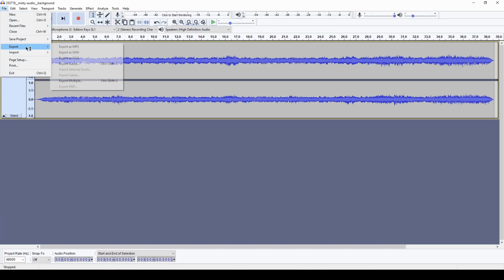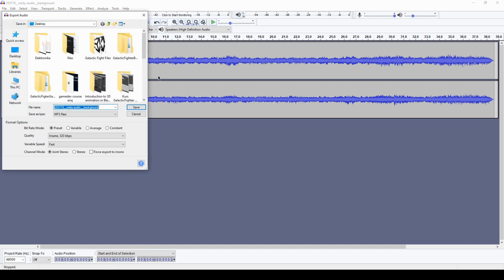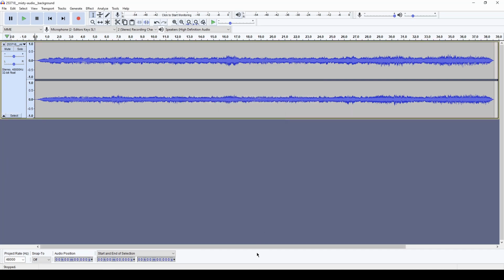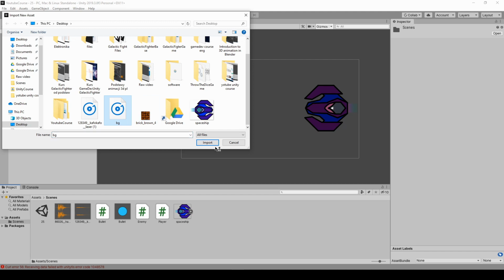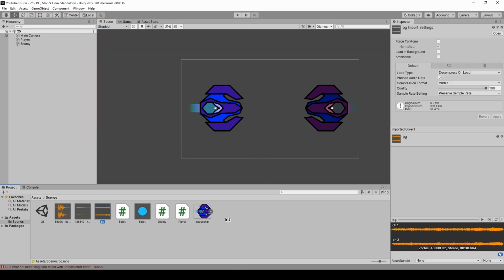So I will just export it as MP3. I just export it, and maybe we don't need insane quality. I just do it, call it BG. And now I'll import it. It was on the desktop, so I've got it. And now it's got like 0.5 megabytes, which is much less than it was before. So the performance should be a lot better.